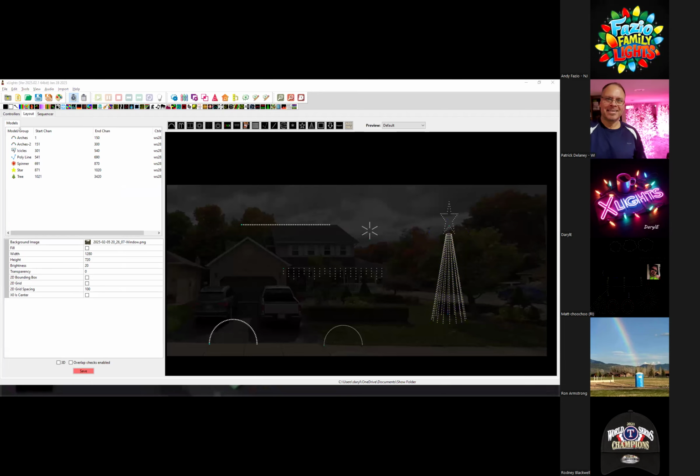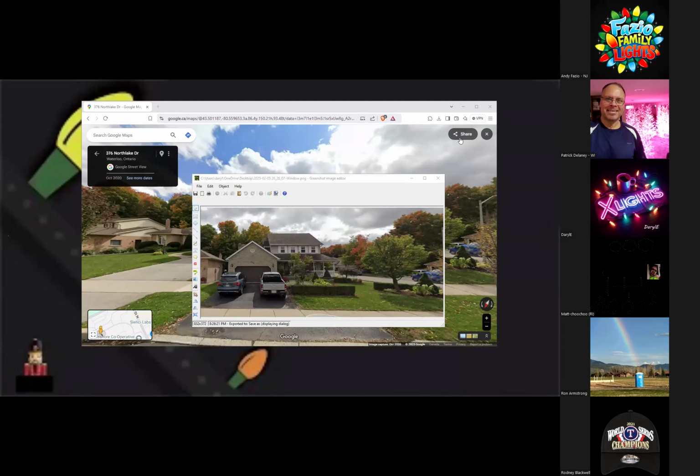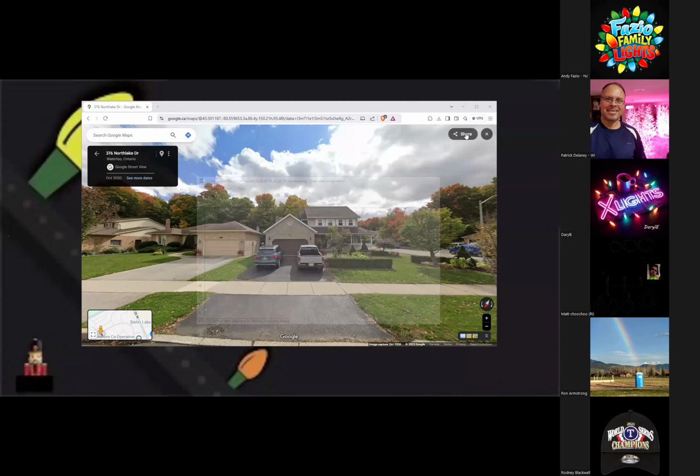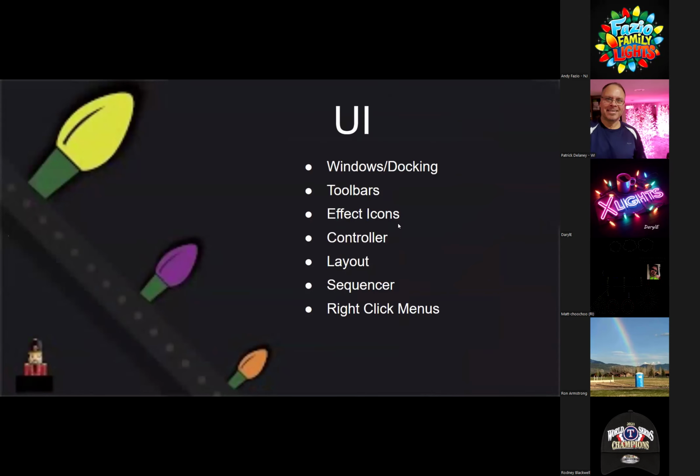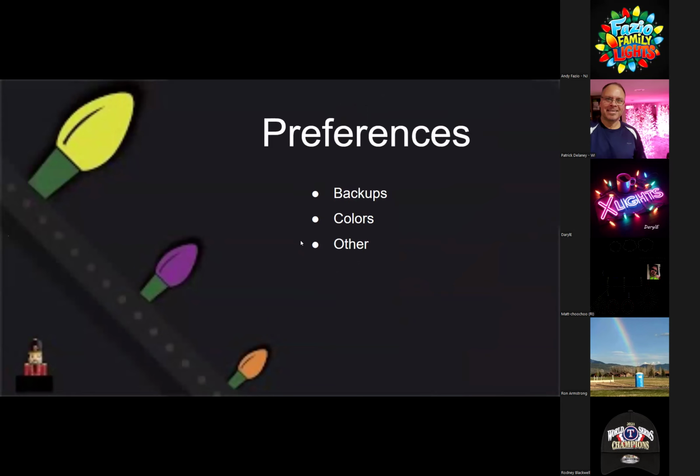And I think I've got that. Just going through my notes here. So I showed you how to grab an image. We went through windows, docking, toolbars, we went through the effects, talked about the controller tab, the layout tab, talked about the sequencer quickly, talked to you about the right-click menus. So that's what I was going to do there. So again, I've just done the basics of the software now.